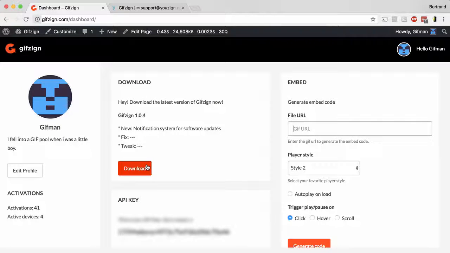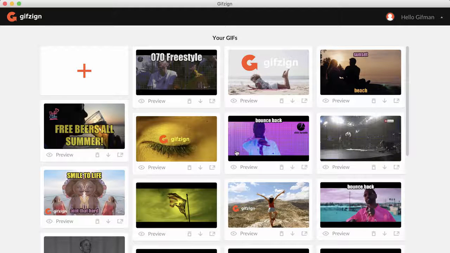So from here you can download the latest version of Gifzign, which you will install to your PC or your Mac, and you can also get your API key. So you're going to need your API key to activate the software and get software updates. And you can also generate your GIF player that you can embed on your website from the dashboard. But before I show you that, let's go into the software, and actually we're going to create a GIF so that you can see all the features.